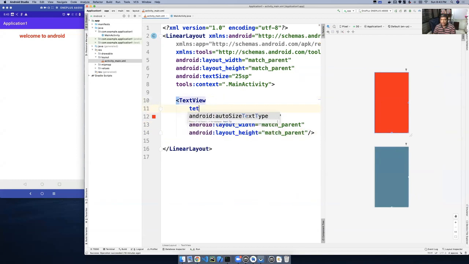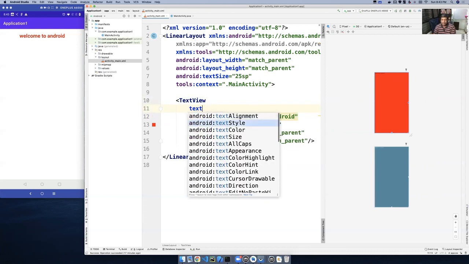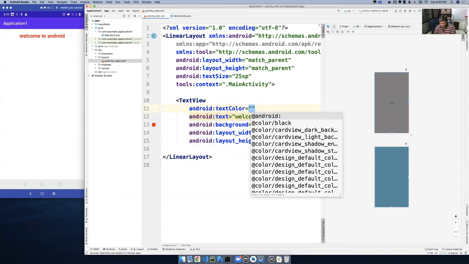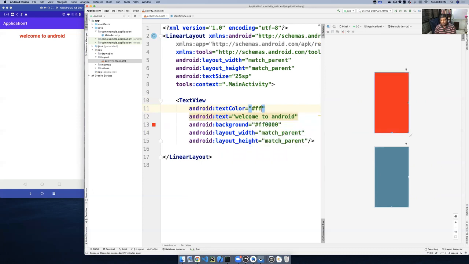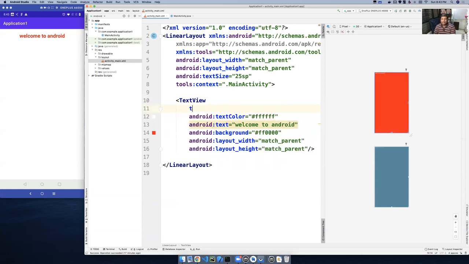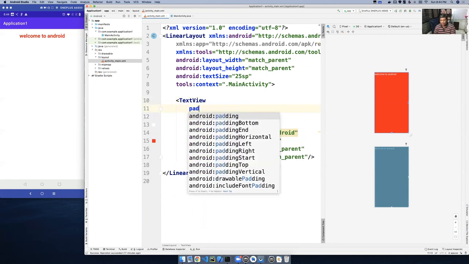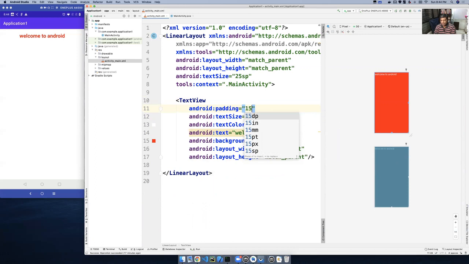I'm going to use a text property and say welcome to Android. This is something which I showed earlier as well. Let me use the text color as white. That's FF, that's white. Let's change the text size to say 30 SP, as I said earlier. And I think it's more or less visible, okay? I'm going to add a padding of say 15 or 10 dp, and that's much better.